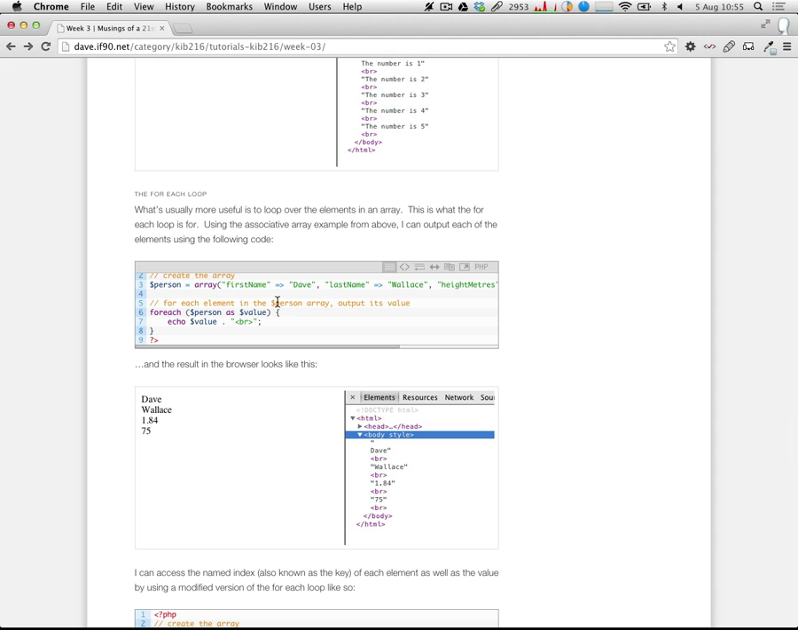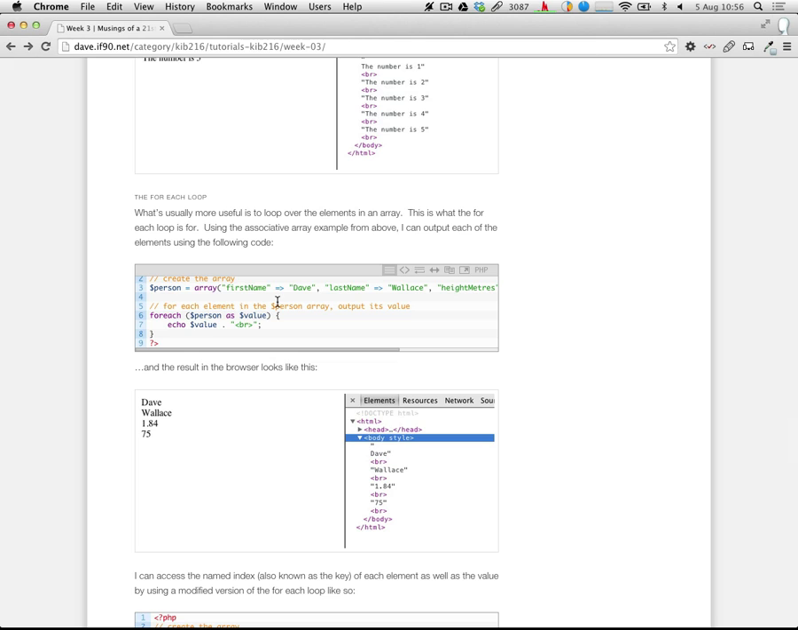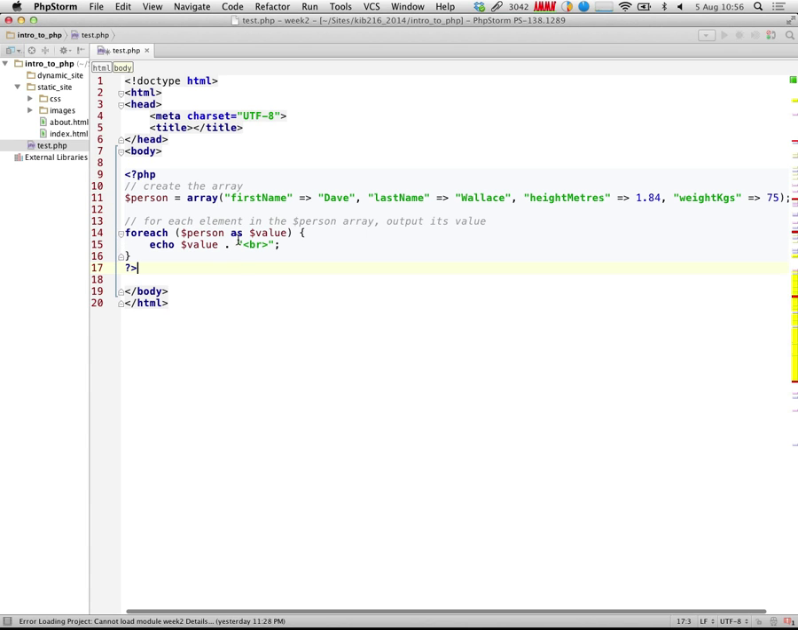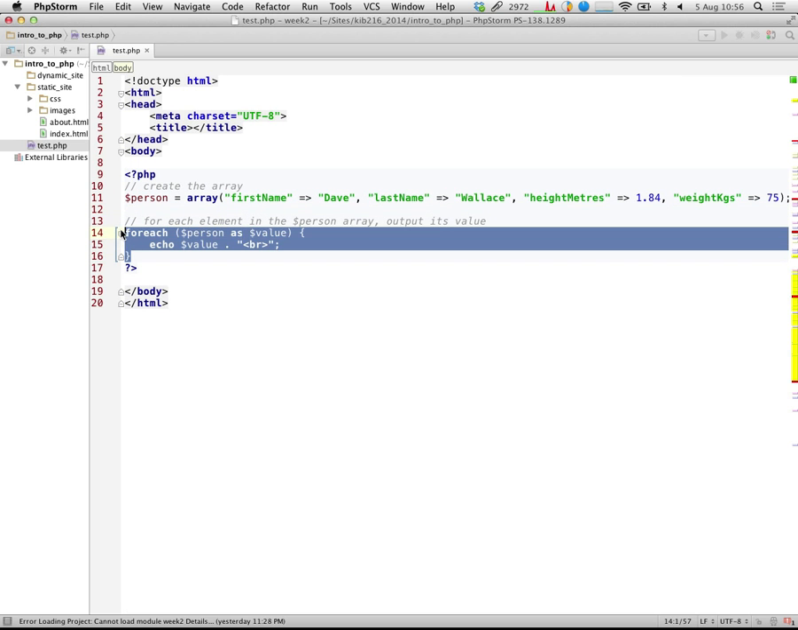Probably what's going to be more useful for you in WordPress is the foreach loop. The foreach loop essentially loops over the values in an array, and we don't even need to know how many values there are in the array. It looks something like this. Again, we need an array to loop over, but in WordPress this will probably be something like an array of posts that gets returned. But the important part is this bit here.